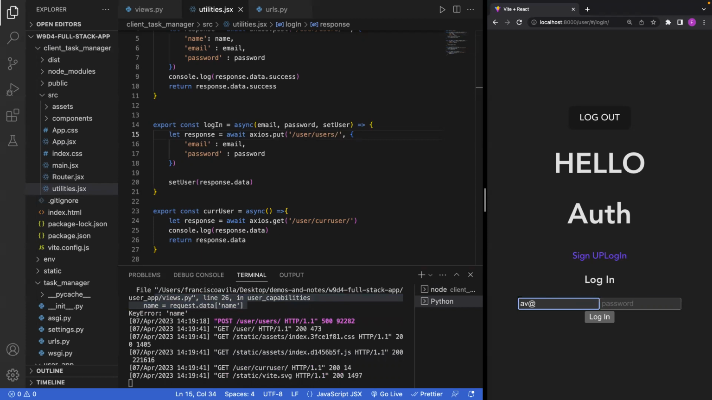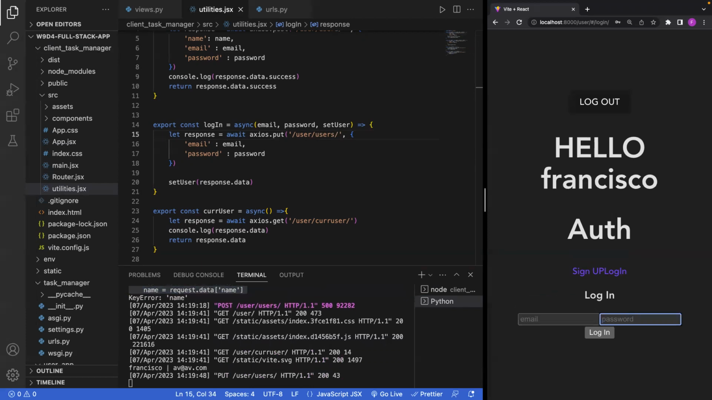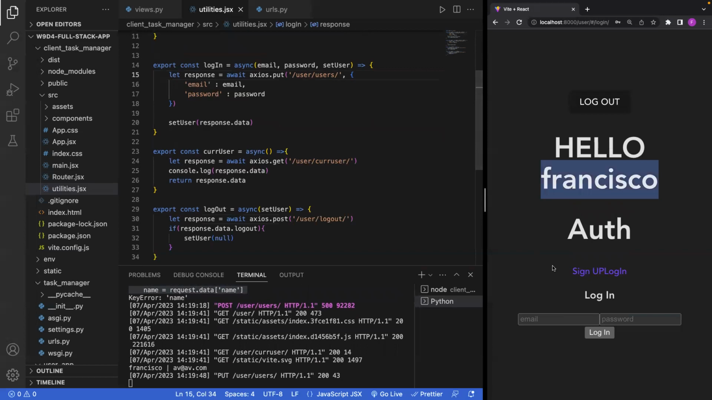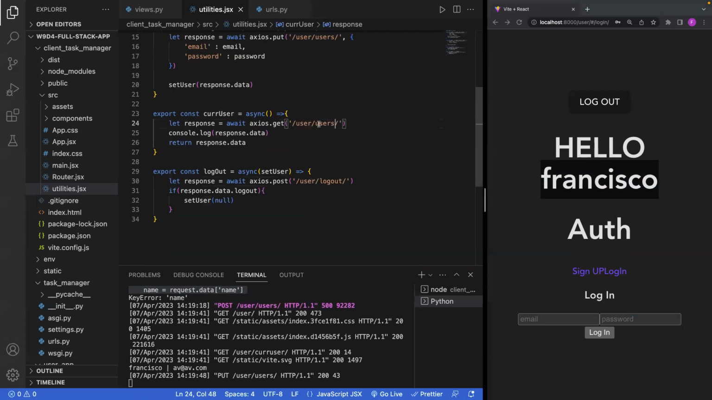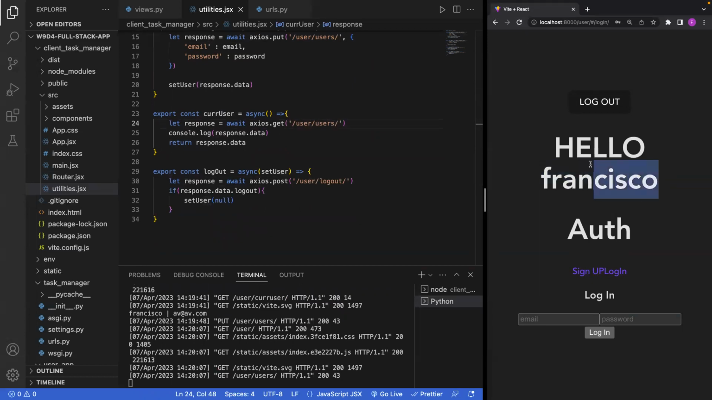So av@av.com, av, we send it, and now I have my user signed in to my new URL endpoint. Now my current user, let's say I want to change that as well. I don't need to change the method because it's also expecting a get request. So I go to refresh it. Everything works correctly. My useEffect is pulling my correct user.